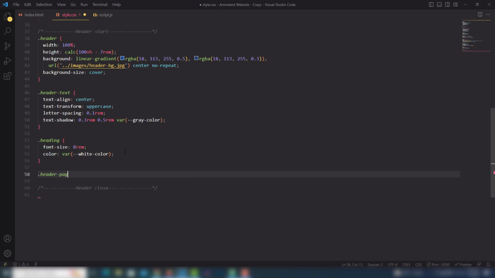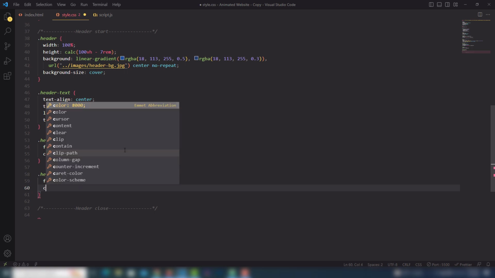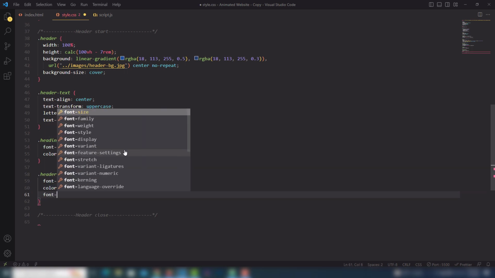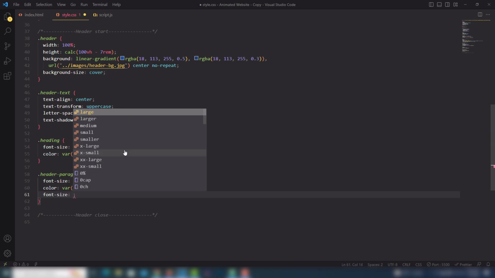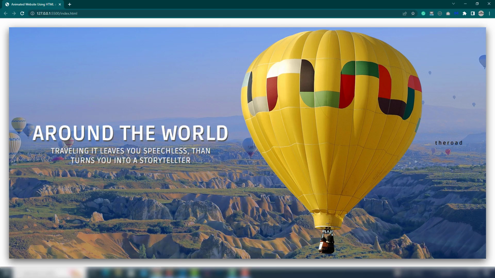Let's target the header paragraph. Font size I'm going to use 3 rem. Color will be white. Max width I'm going to add, that will be 70 rem. And also I'm going to use margin will be auto. So right. Perfect.